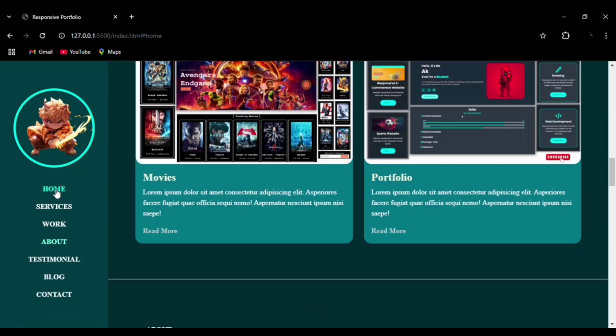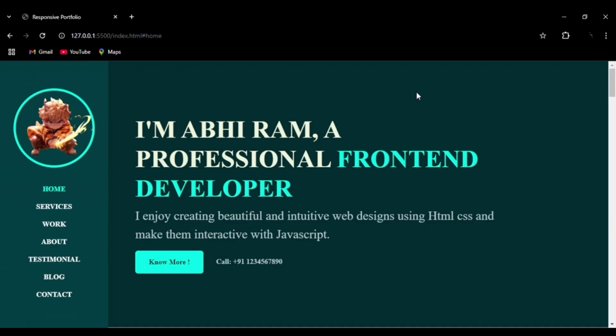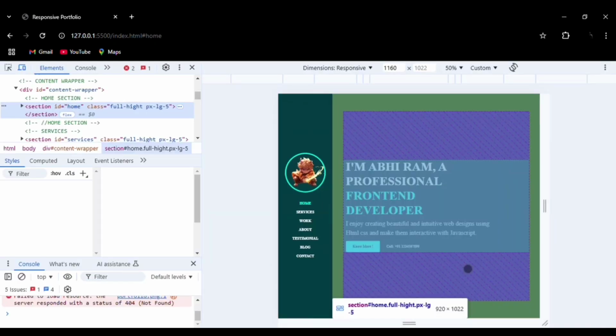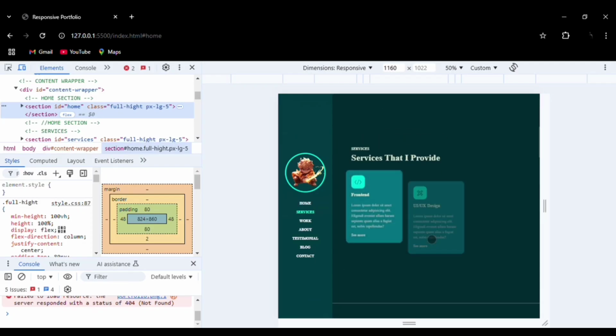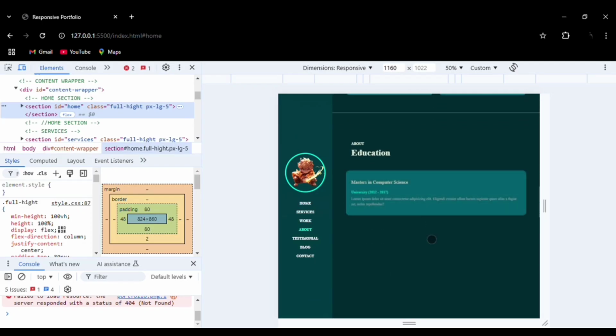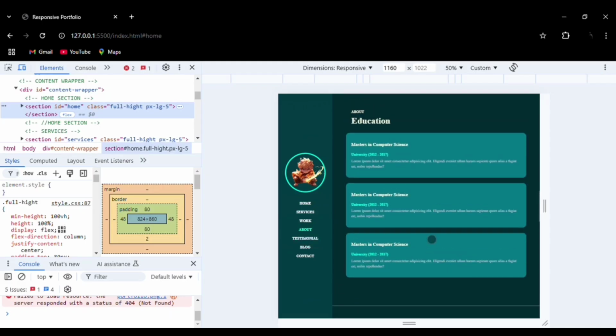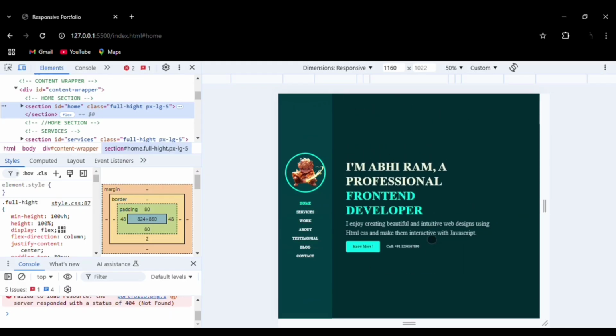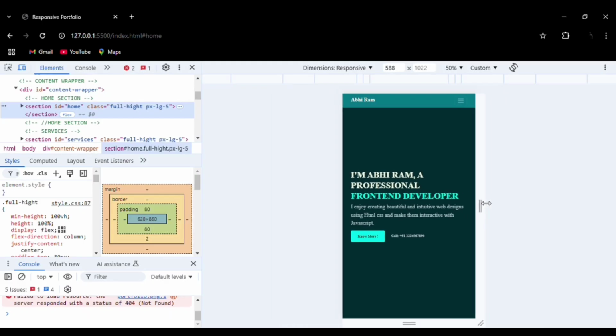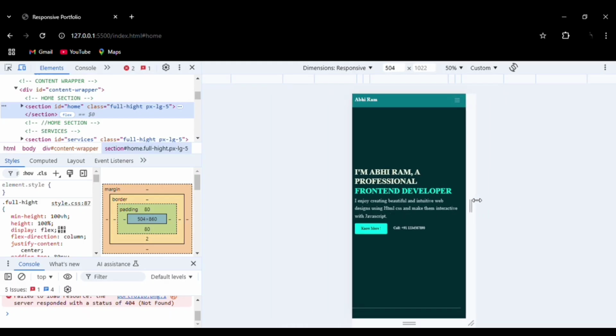This website is also available in mobile version and tab version also. That is, it is an entirely responsive website. Let me show you that. So as you've seen before, this is the desktop version, and now we will go to the mobile version of this website. This is the mobile version of the website.